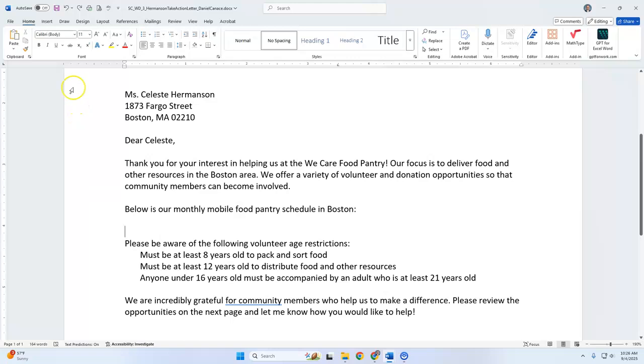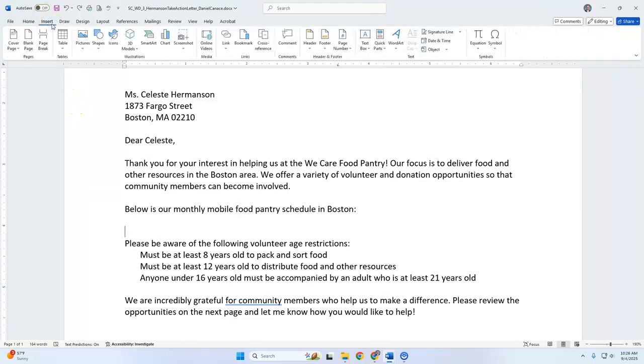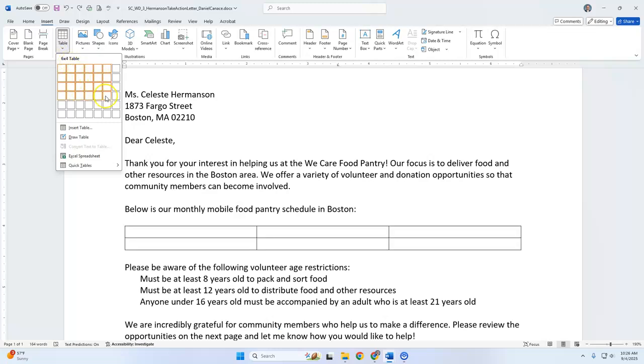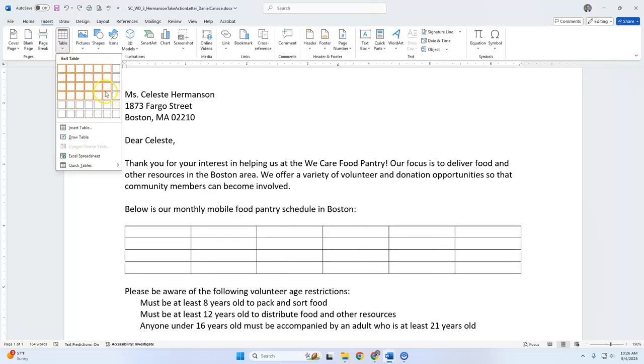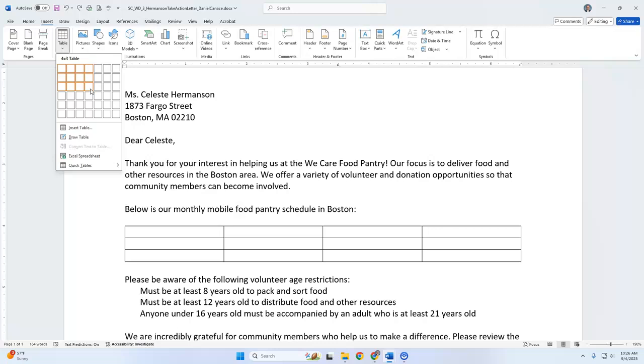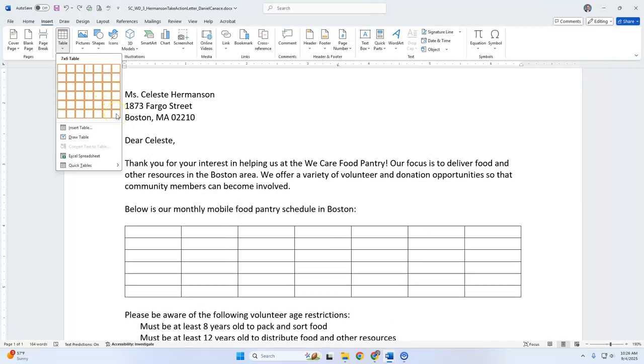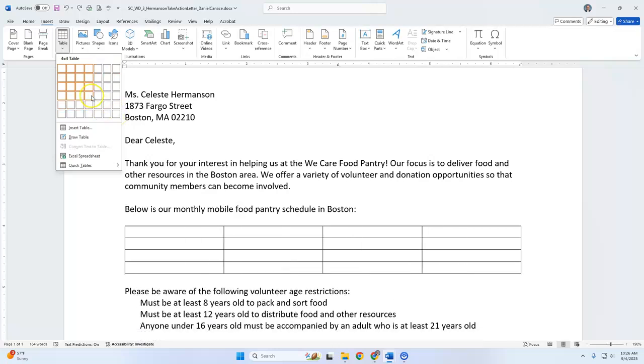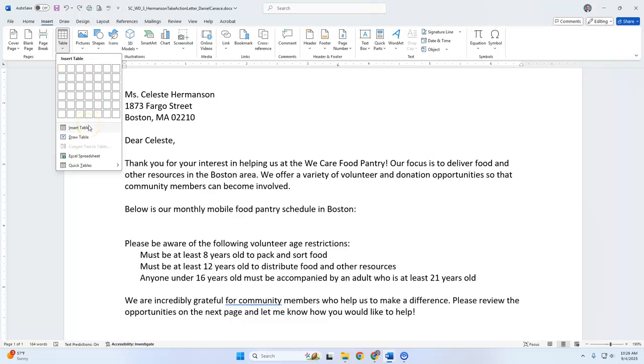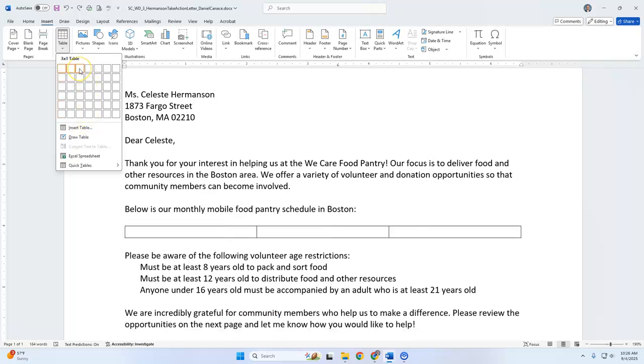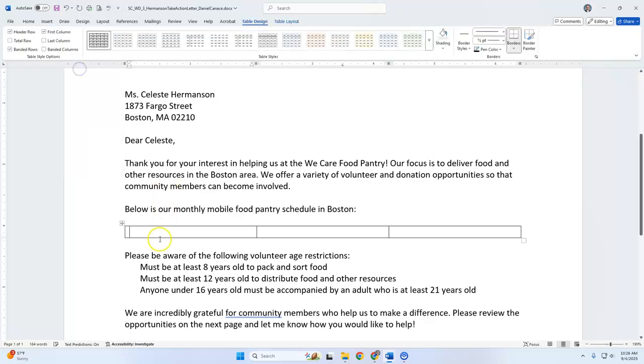To put in the table, we will go up to Insert, select Table from the Table group, and you can see as you highlight over this, it's going to put in a preview. It goes up to 7 columns and 6 rows. If you want to do more than that, you could insert a table and put in the exact number. We're going to do a table that is 3 by 1. Go ahead and click on that, and it's going to automatically put your cursor in there. You'll see 2 new tabs come up, Table Design and Table Layout.